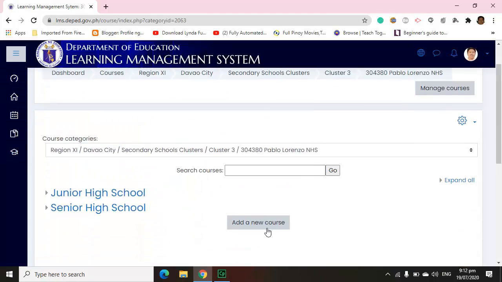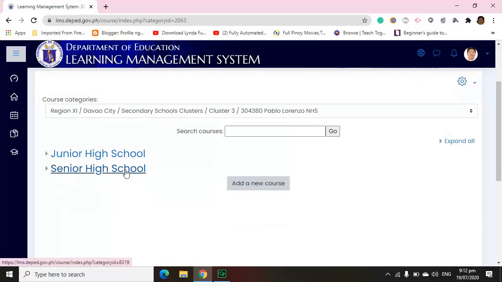Inside our page, I categorize the page into two categories, one for junior high school and one for senior high school. I belong to senior high school, so I'm going to click this one. As you can see, there is a button here, add a new course. I did not place immediately all the courses here because we have two levels of students at Pablo. So I need to categorize the levels into two, junior and senior high school. So I did not click add a new course. Instead, I categorize them, so I'm going to click senior high school.